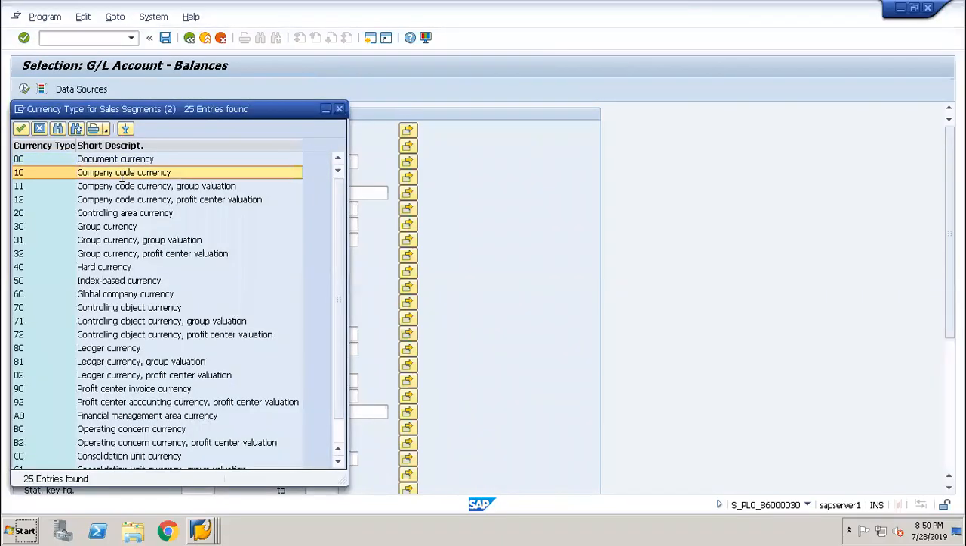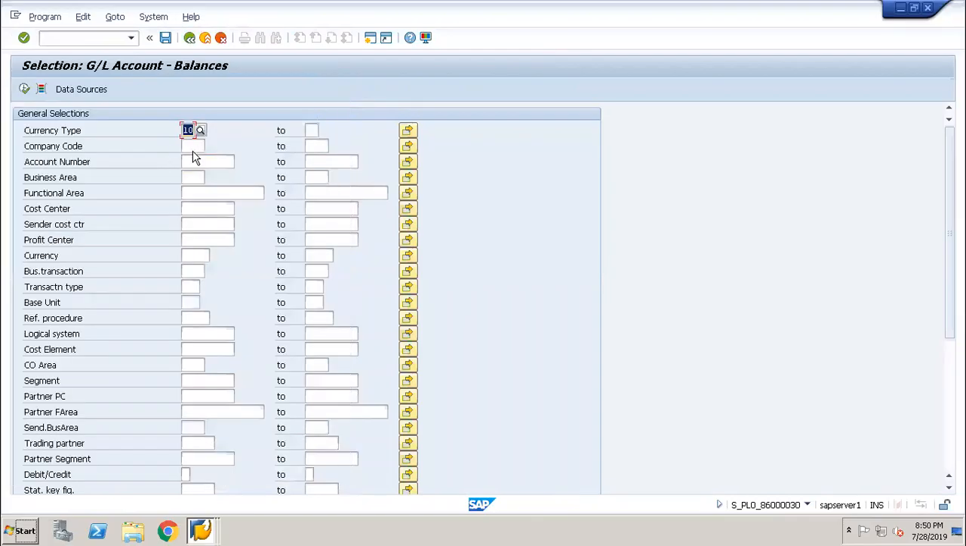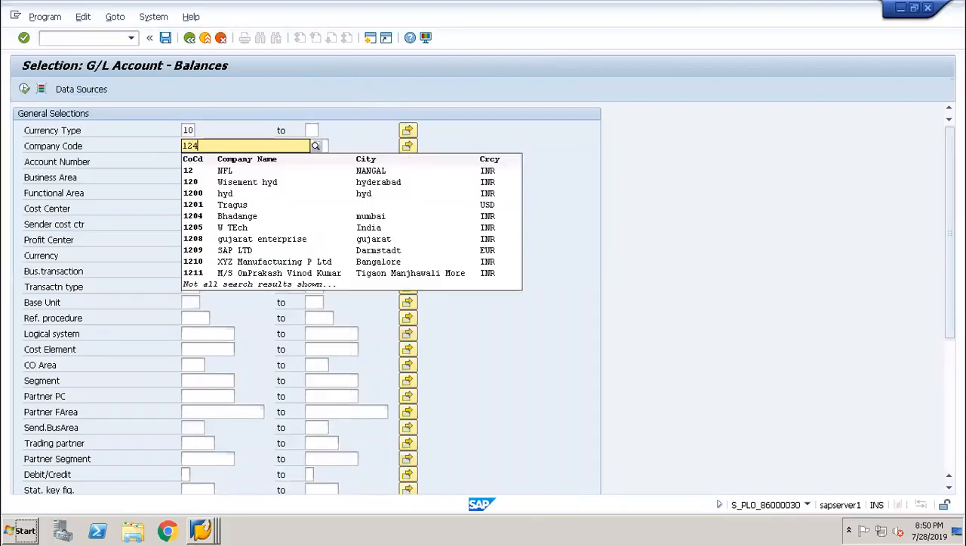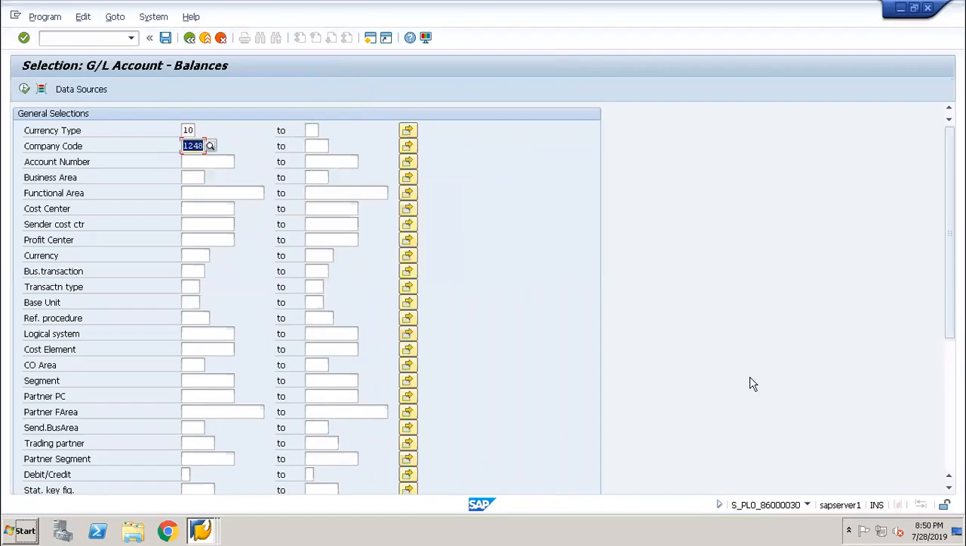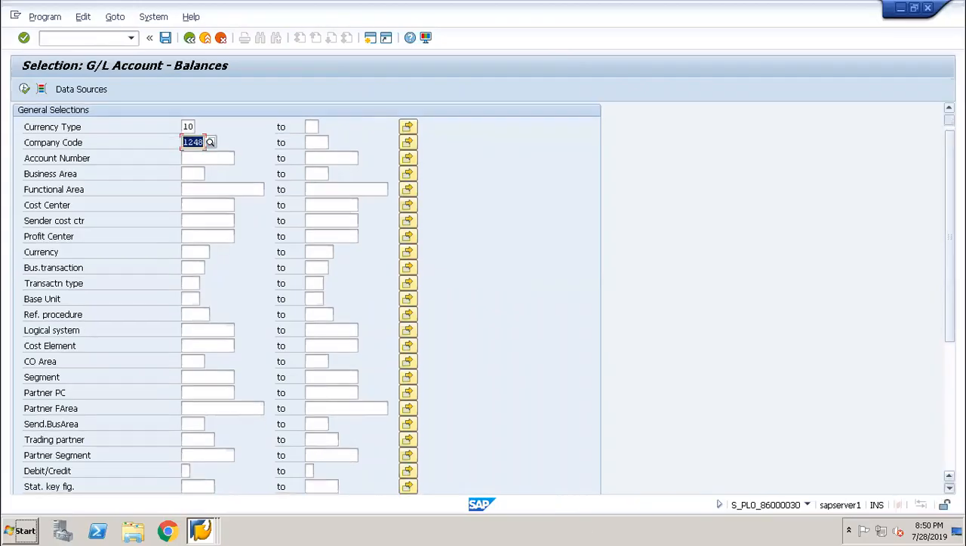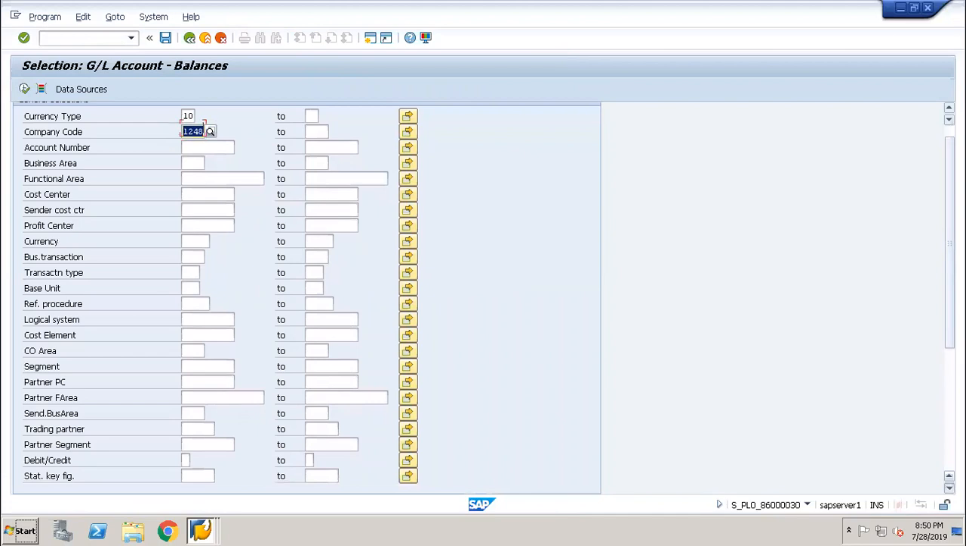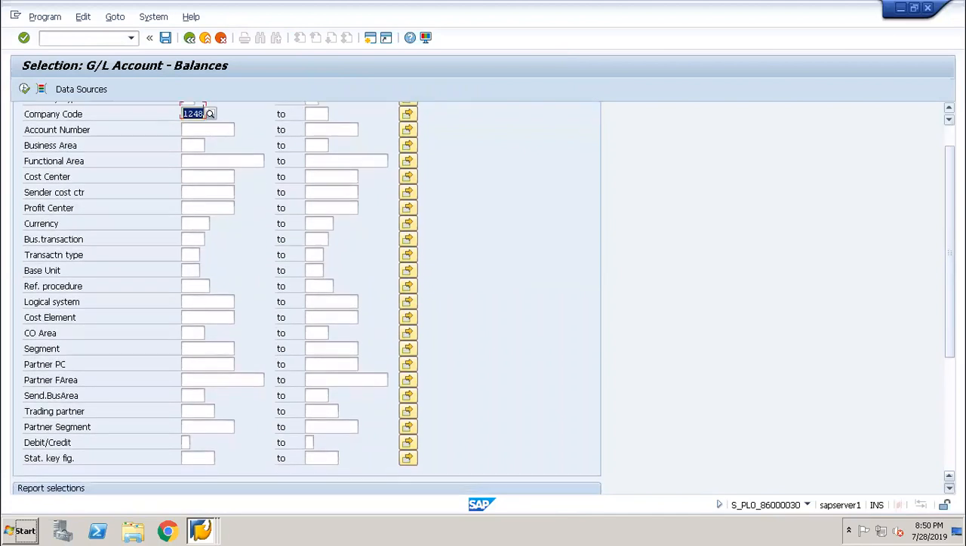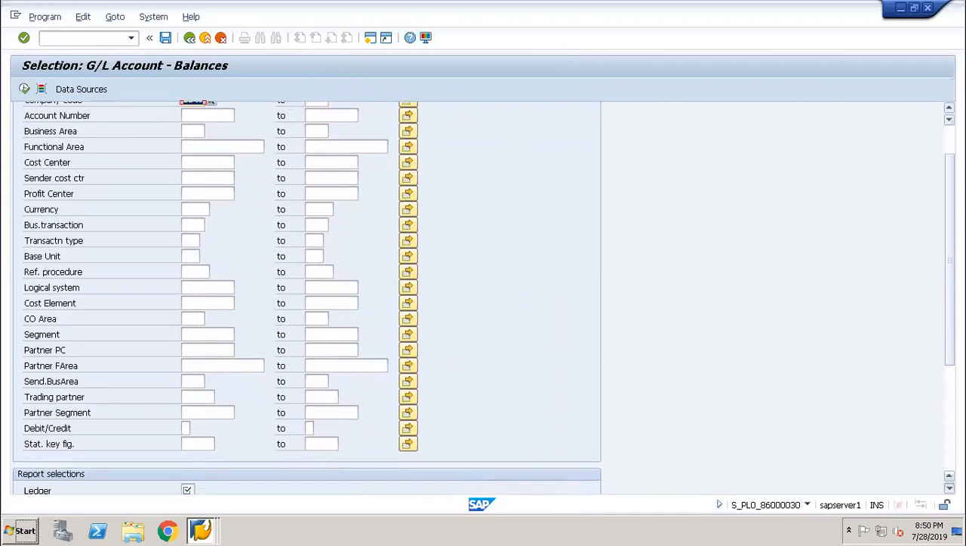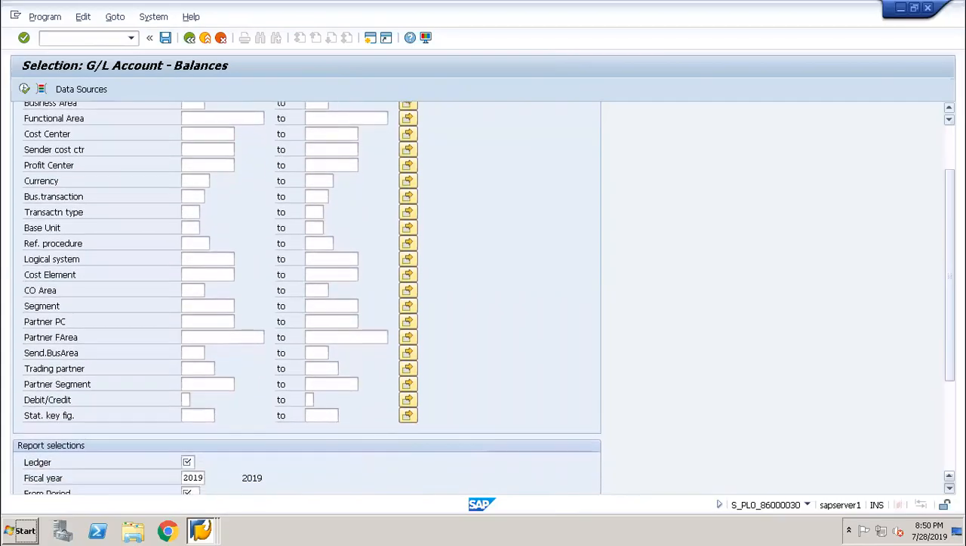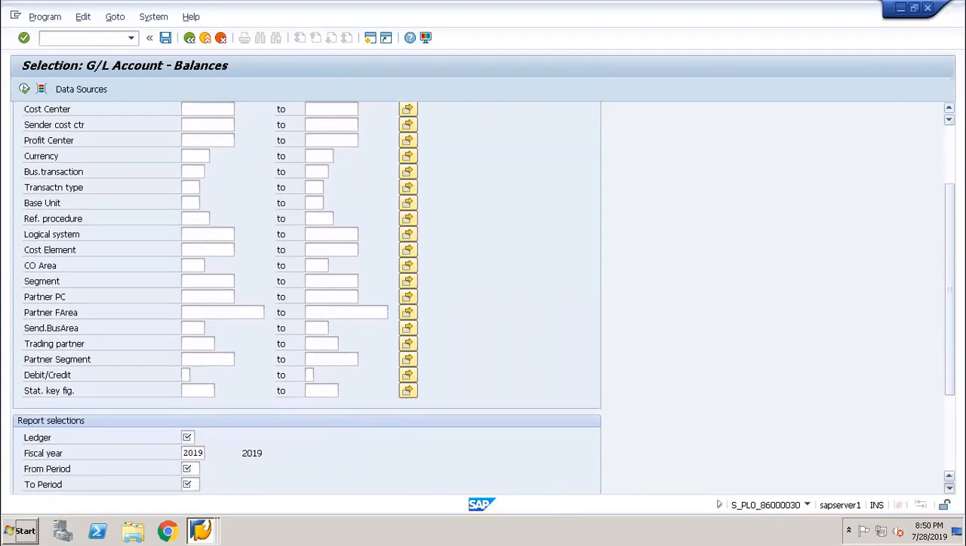Okay, selected 10 and select our company code 1248 and just scroll down. You have multiple other selection screen parameters, but I'm not considering them. I just want to see the records in the 1248 company code. Now, if you see over here, you can see a ledger.